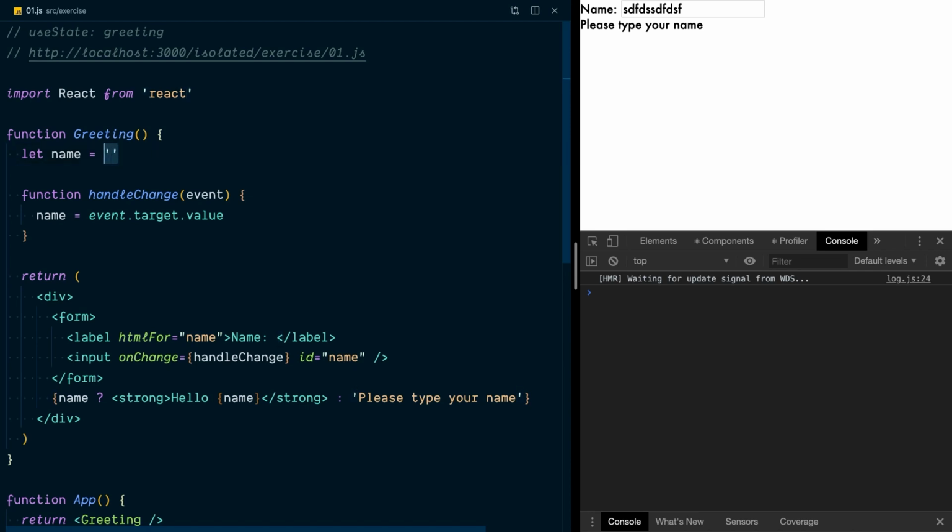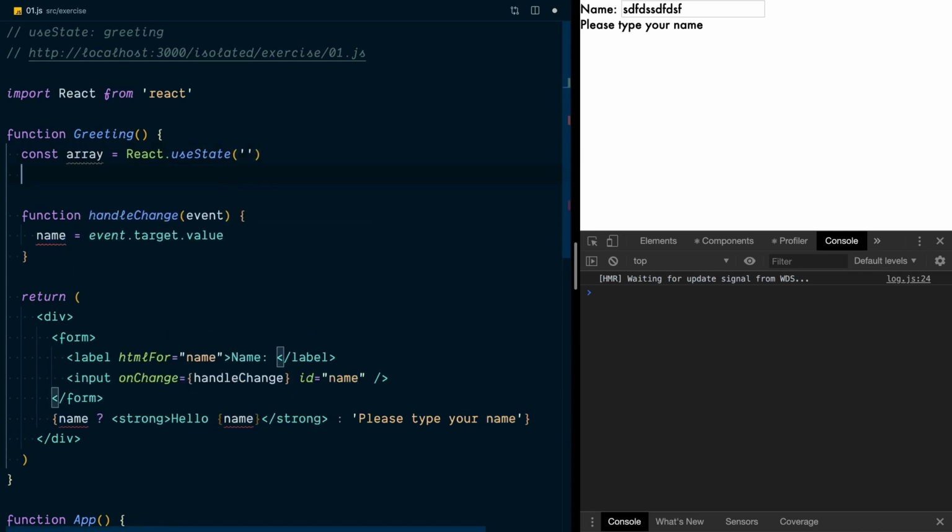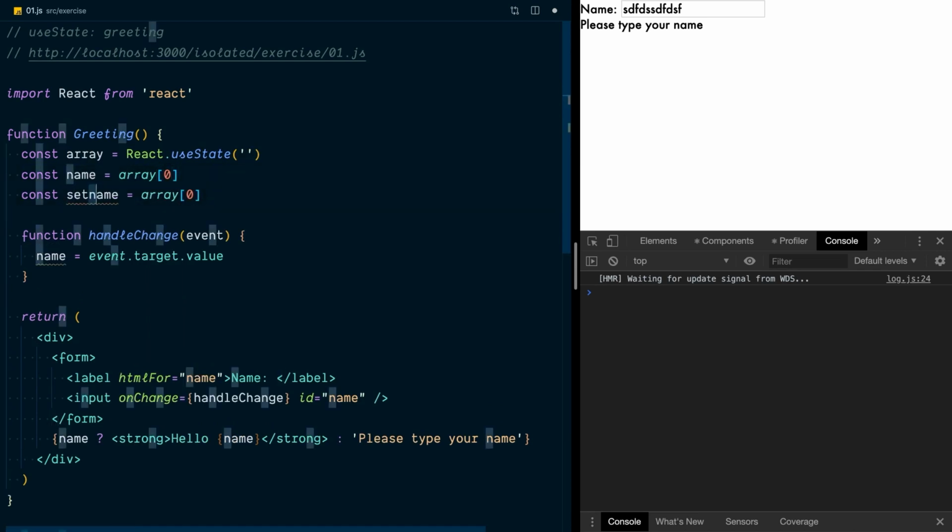So that's what we're going to do here. We'll say React.useState. We'll initialize it to that empty string that we had before. And the value that we get back is actually an array where the name is the array at index 0 and the setName is the array at index 1. And whenever we call this function, we're going to trigger a re-render, and the name that we get every time that this function is called is going to be the current value of that state.